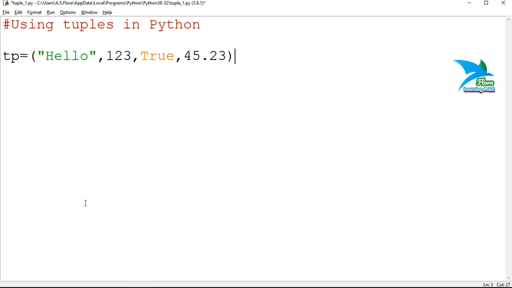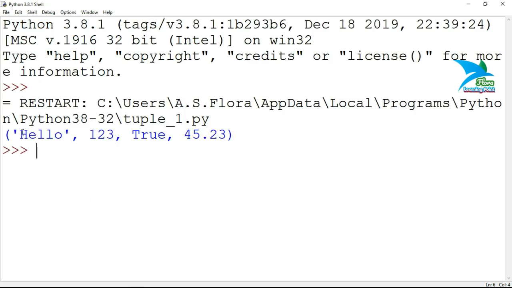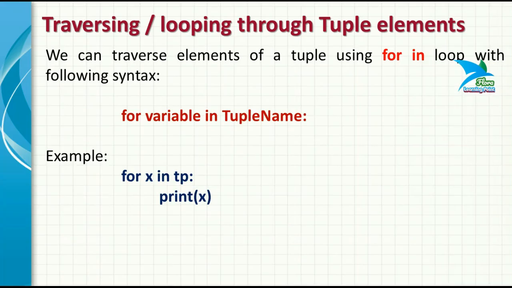In this way you'll be able to make a tuple, and if you print the tuple simply by using the print statement, it will show the elements of the tuple in normal order. Let's run the program. Here we have the list of tuple elements. So in this way you'll be able to create a tuple.